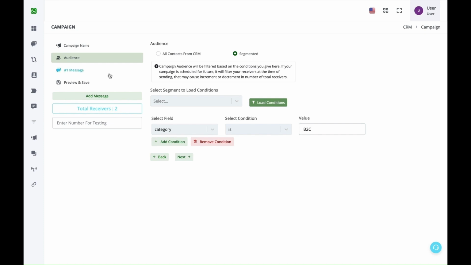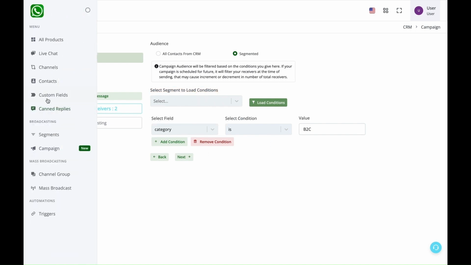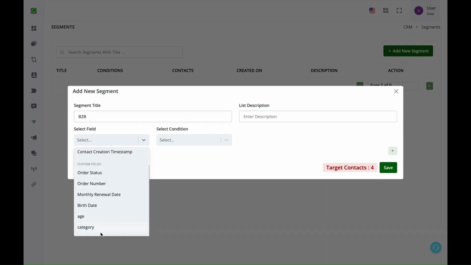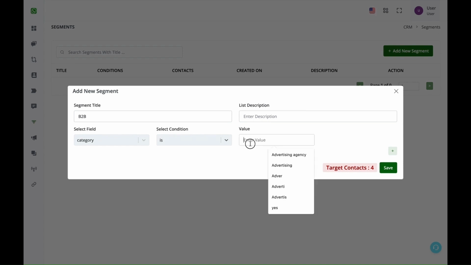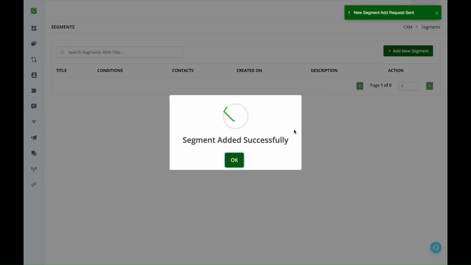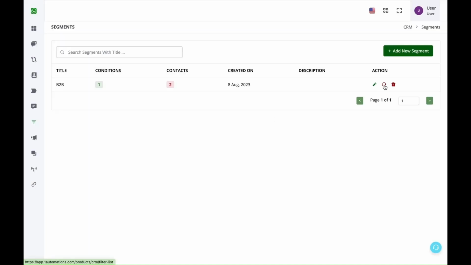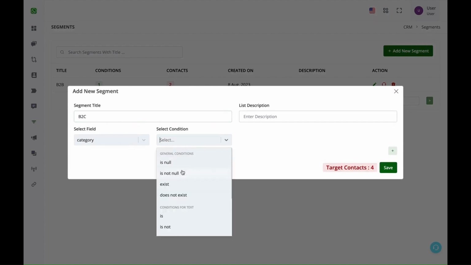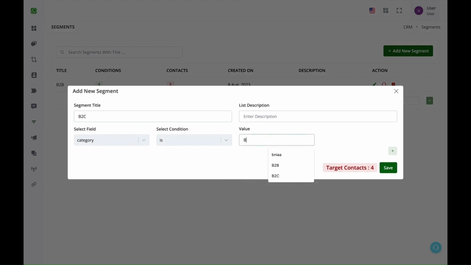Next, we also have an option wherein you can pre-save these conditions in the form of segments. So you can simply go to segments and then let me create 2 or 3 segments for example. First is B2B. So if custom category is B2B, then you can see there are 2 contacts here. You can also refresh the count if you have added more contacts in future with the same conditions. And the second category is B2C. If the category is B2C.